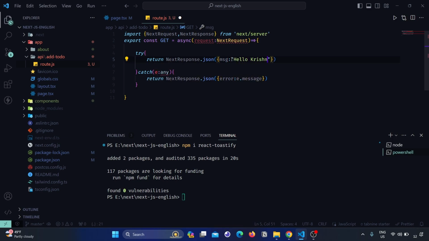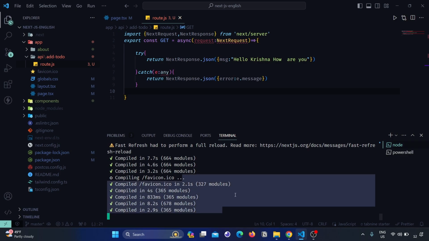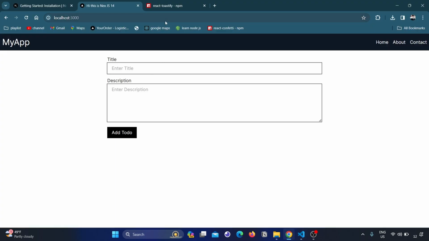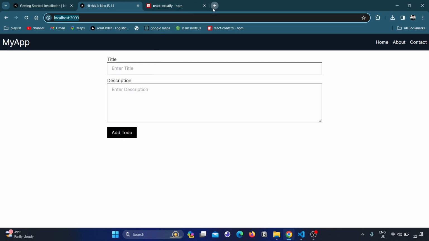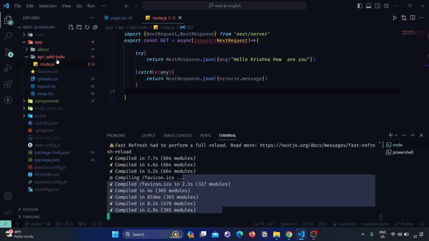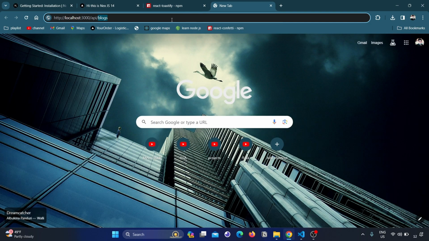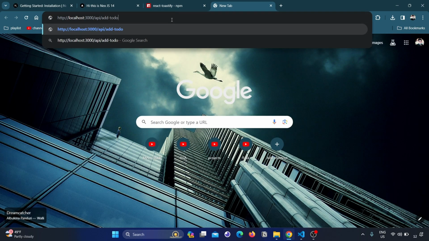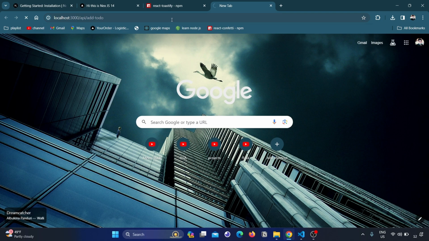Hello Krishna, how are you? And simply check it's working or not. So save it and see, okay, no error. Simply copy localhost 3000 slash API and that thing like add todo, separate add todo. Enter it and see what output I'm getting.